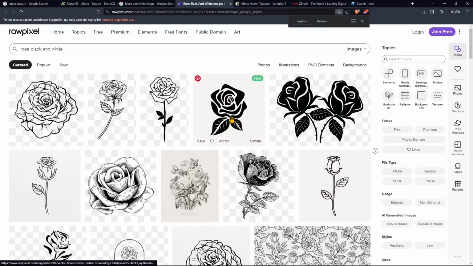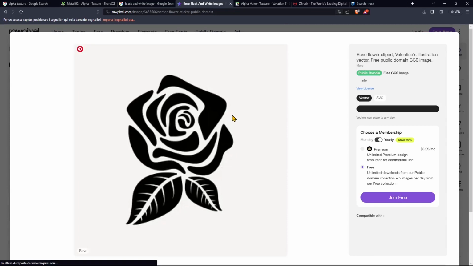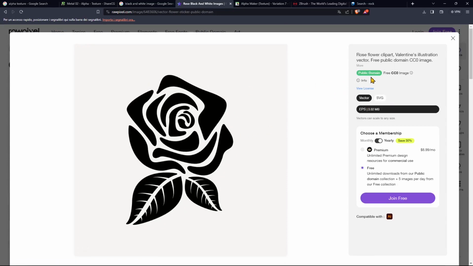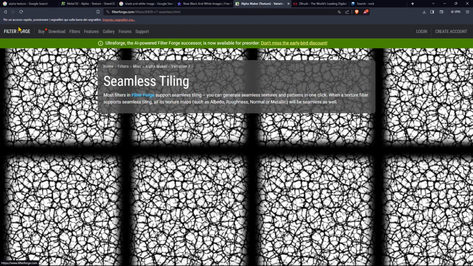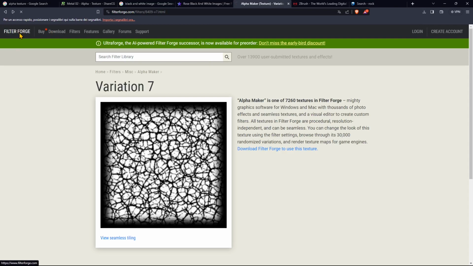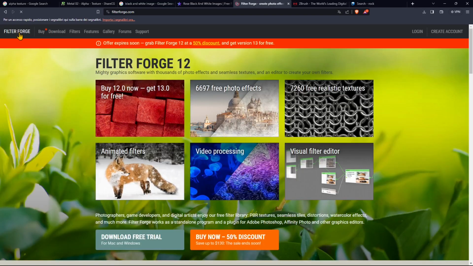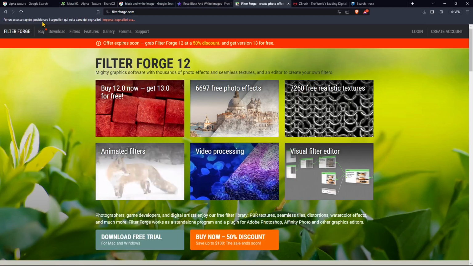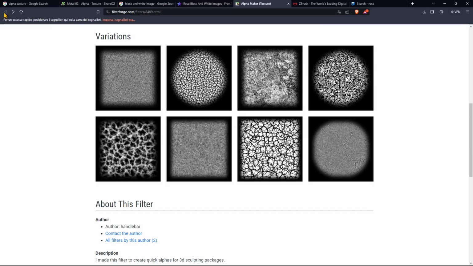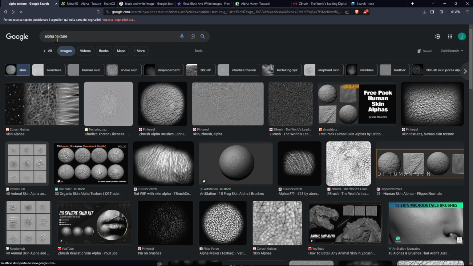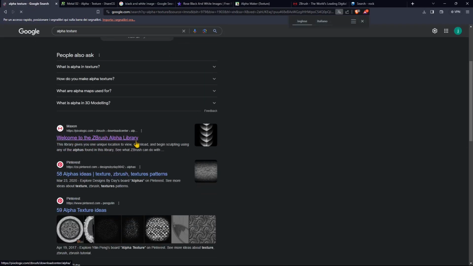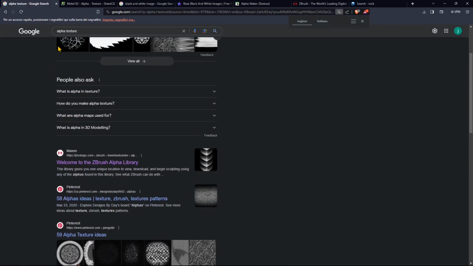And Rawpixel is going to give you a lot of free content that you can use. It's a CC0 image in this case, so it's completely free to use. And then you have other stuff here. There are also some generators like Filter Forge and others. So just look for alpha texture generator, or just look at the first results that you find when you look for alpha texture.